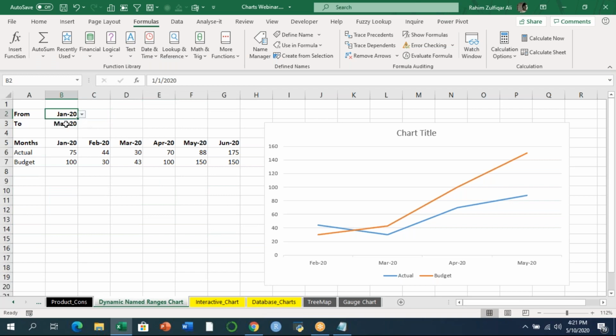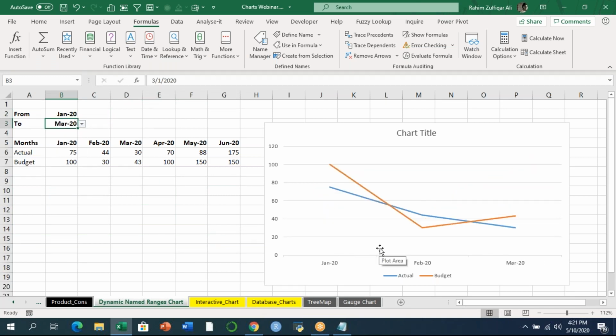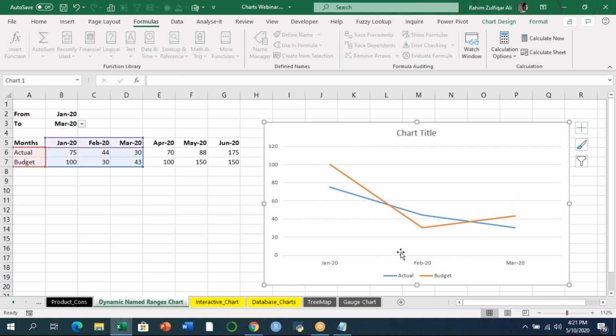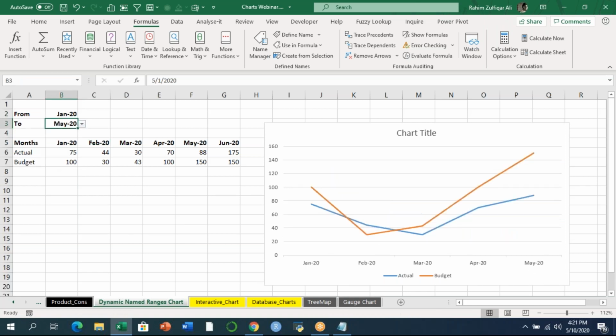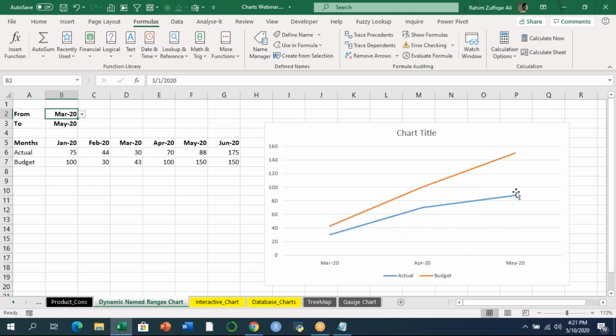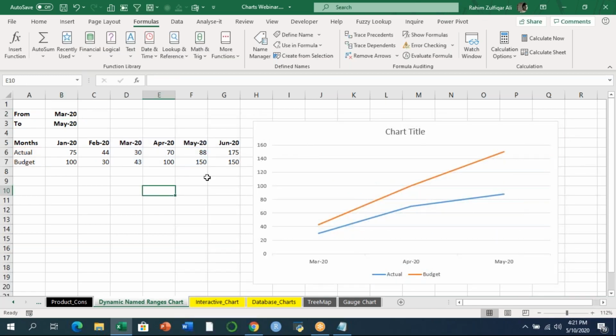And now you can see that from the drop down menu, when I click Jan and change the time period to March, my chart is now dynamic, and it's just showing the time period which I selected, Jan to March, as a line chart. If I increase the time period, you can see it increases, and I can decrease the time period as well. So this is how, with the help of the index and match functions and the concept of name ranges, you can create a specific time period dynamic chart in Microsoft Excel.